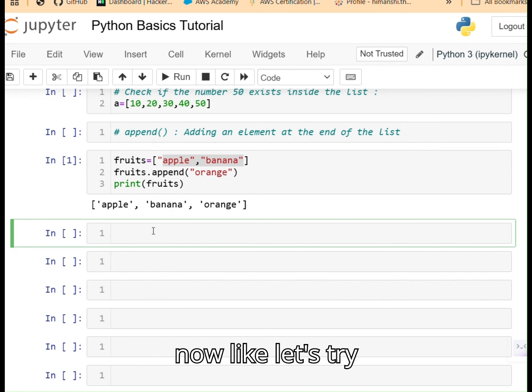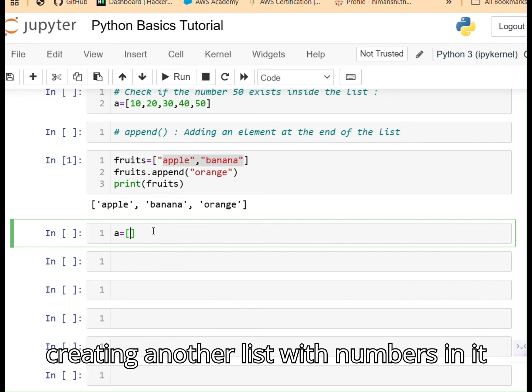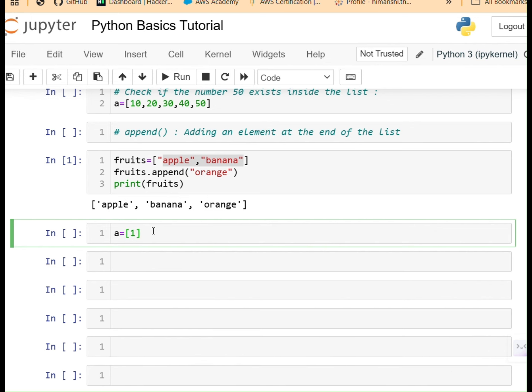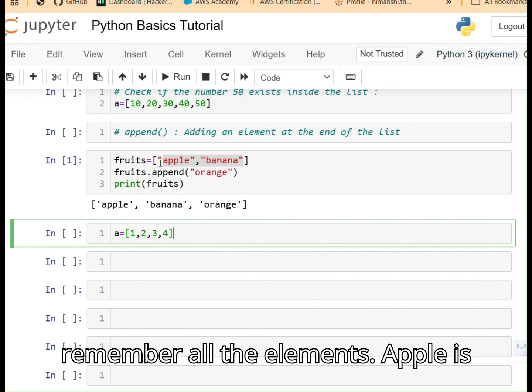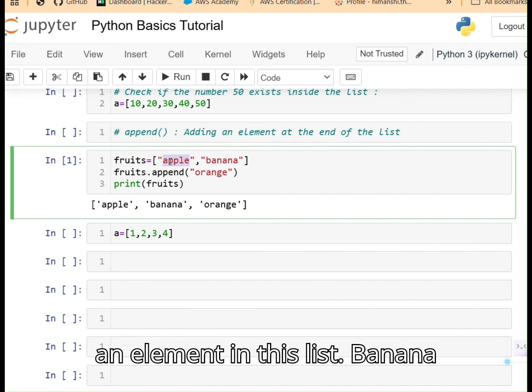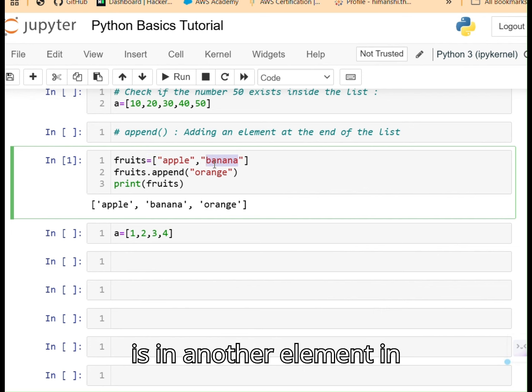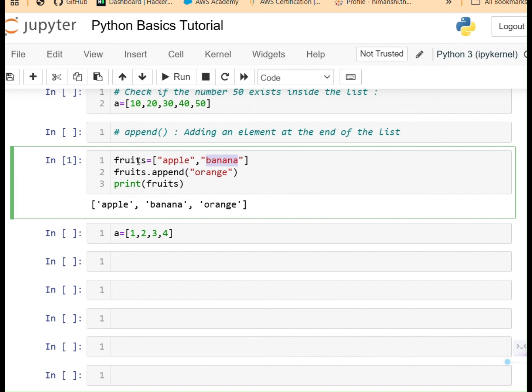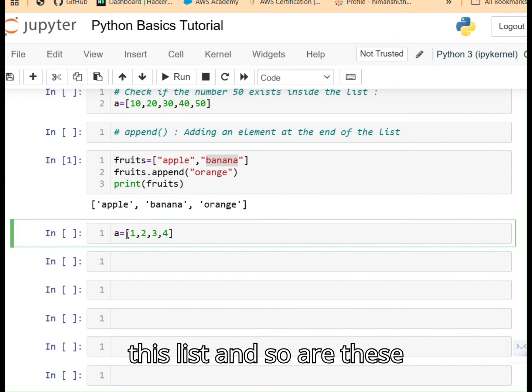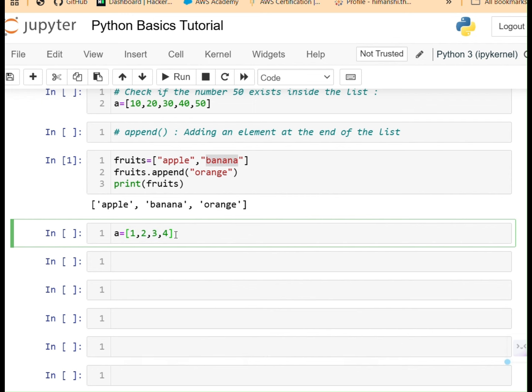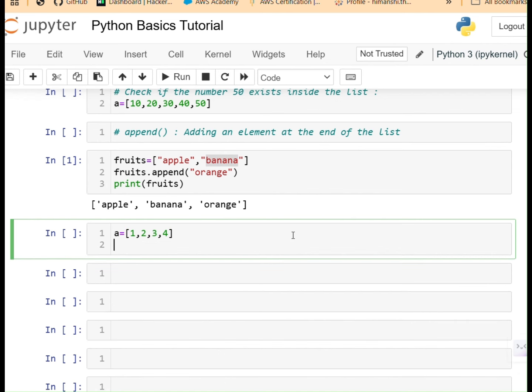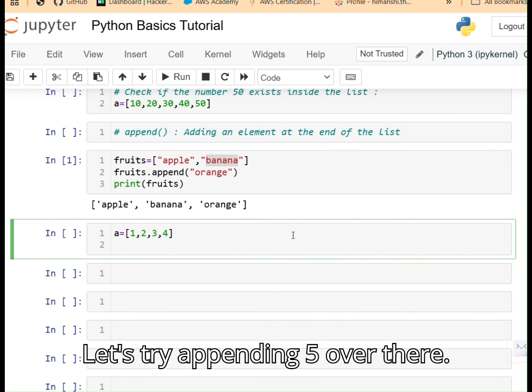Now, let's try creating another list with numbers in it: 1, 2, 3, and remember all the elements. Apple is an element in this list. Banana is another element in this list. And so are these numbers. They are individual elements in the list named with the variable a: 1, 2, 3, 4. They're all individual elements. And let's try appending 5 over there.